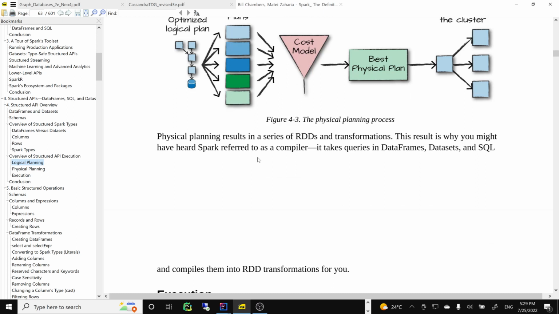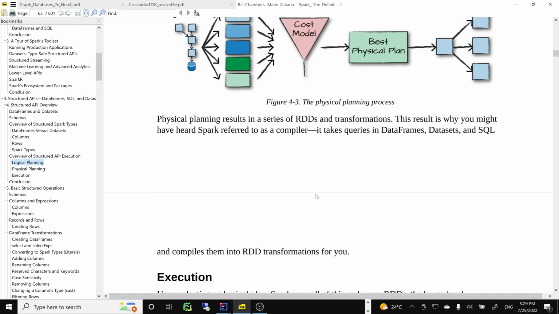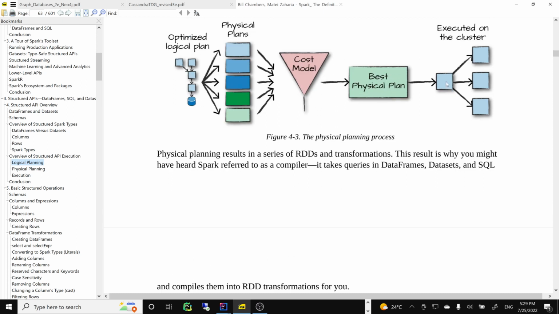Spark itself, you could call the compiler, meaning you take in queries, in SQL, data sets, data frames, and you have these transformations to actually do the work. So Spark figures out which of these plans will be the best, meaning it costs the least as far as computing resources under its cost model, and then it runs for you. Of course, no plan is perfect, so maybe there's a better plan.